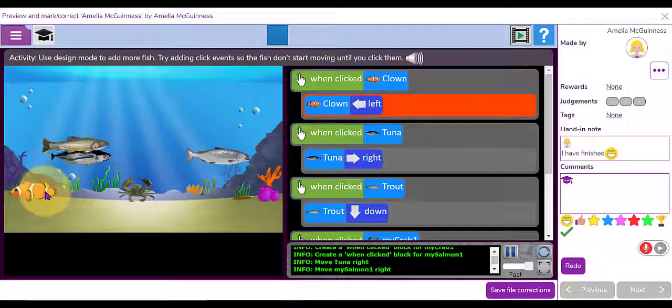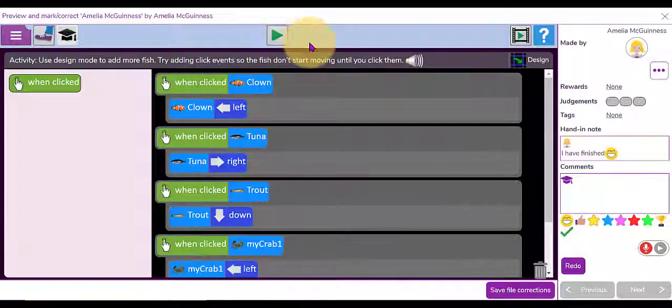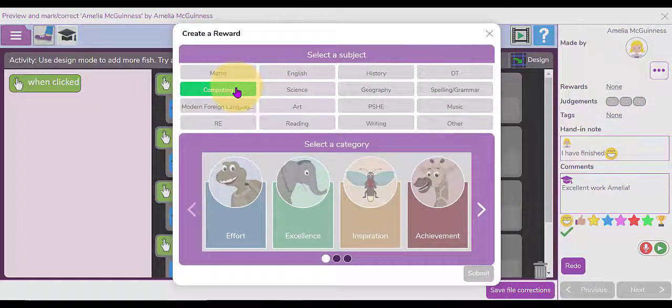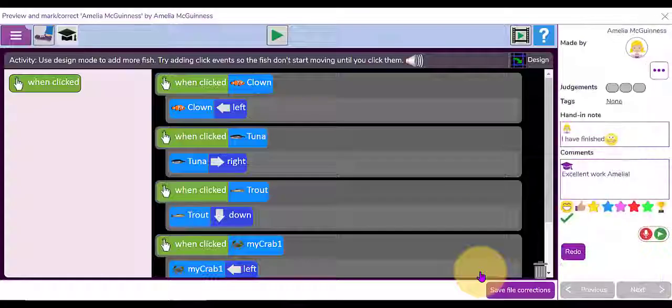Fantastic code, Amelia. She's doing very well. Let's stop that. So in the comment section, I can write a written comment here. I can add a voice comment as well using my microphone. I can assign a reward to Amelia for excellence. I'm going to click on that and I'm going to assign her a computing Excellence Award, and that will appear on her home page as a little animated cup that she can click on.